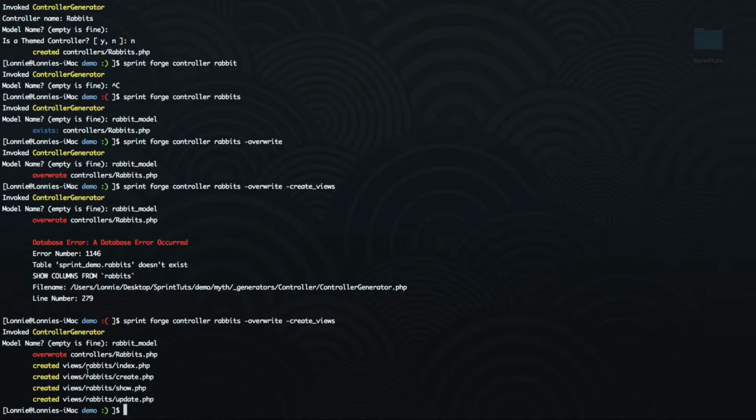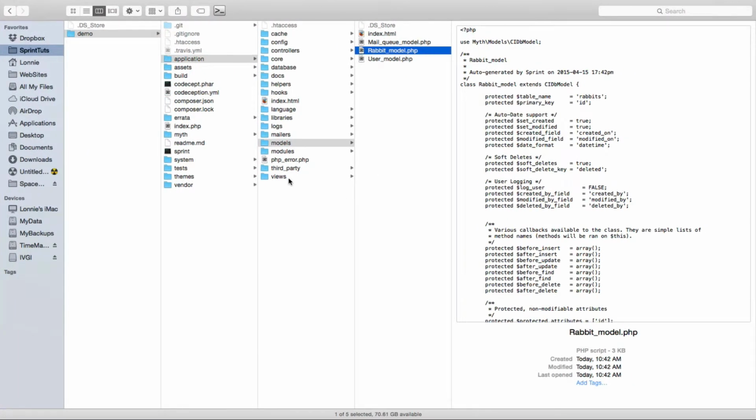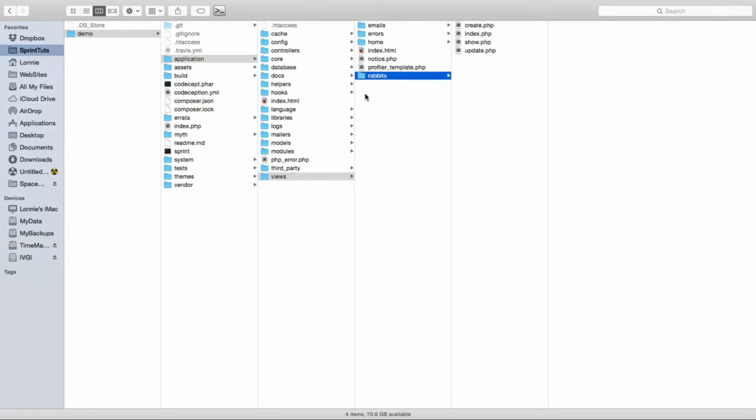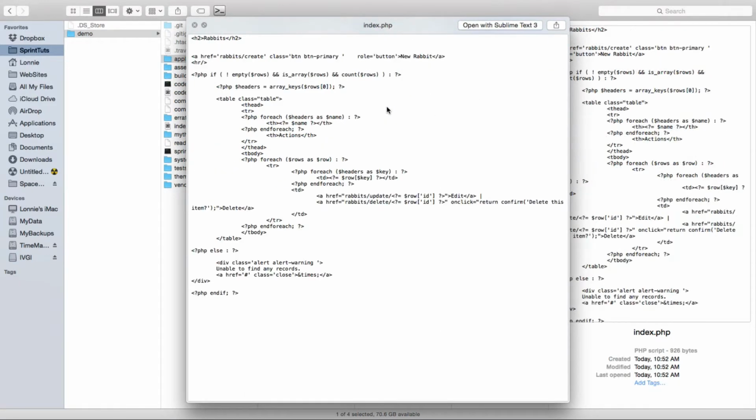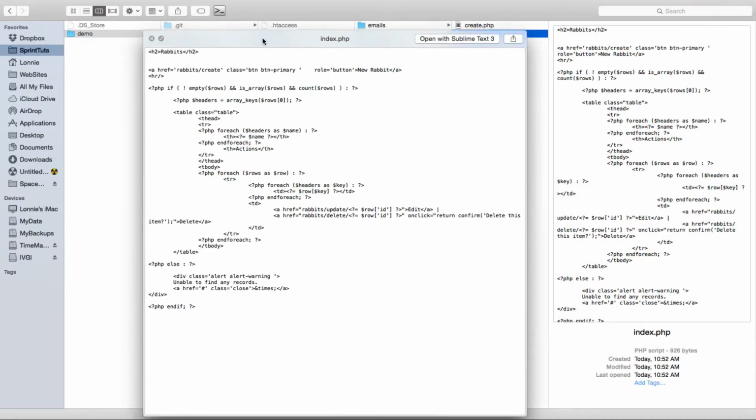It tells us it created the views for us here for our index, create, show, and update. So let's go take a look at those real quick. Go to views. It's created a subfolder for us here because that's the name of the controller. And we have our create. That's our index, which will list all of the rabbits that currently exist.